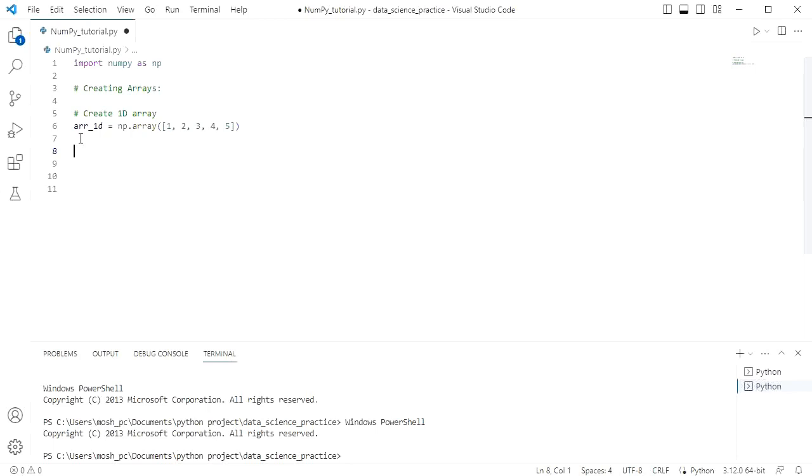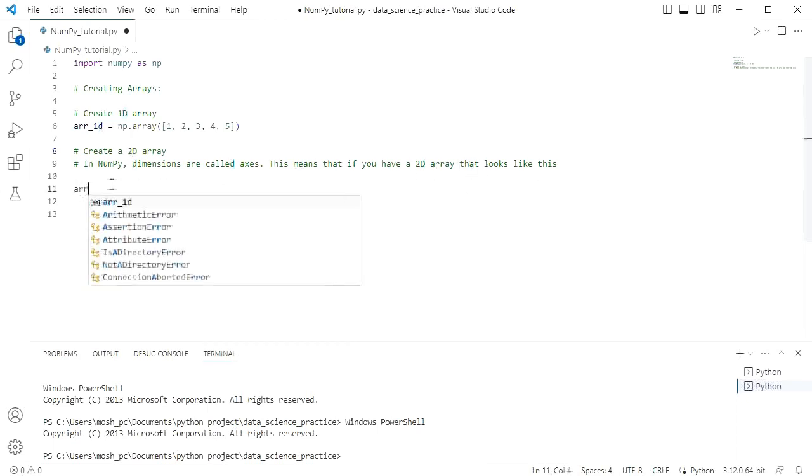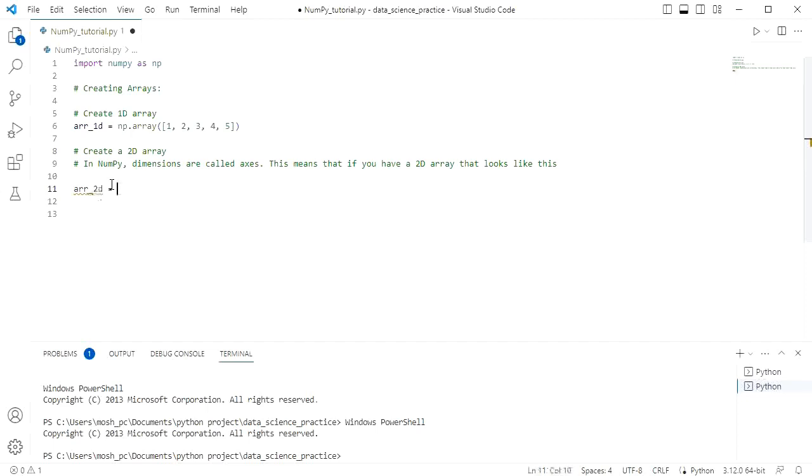Now we will create a two-dimensional array. One thing to note here: in NumPy, dimensions are called axes. This means that if you have a 2D array that looks like this, as you can see here, this is the two-dimensional array.